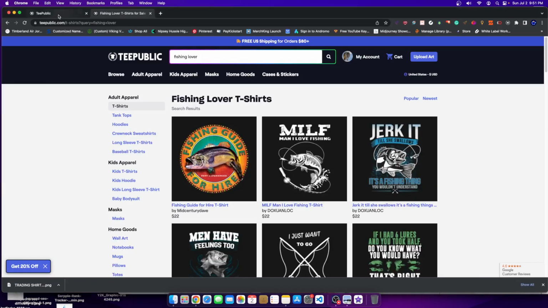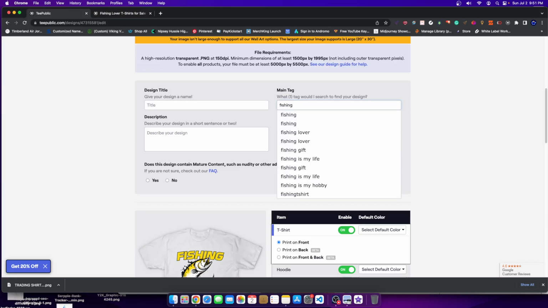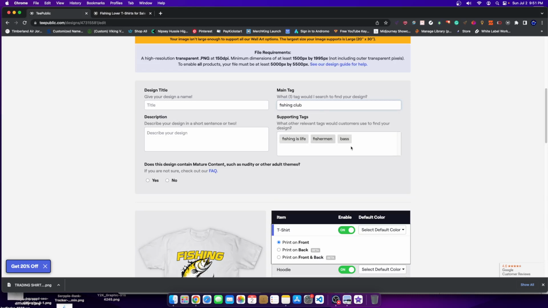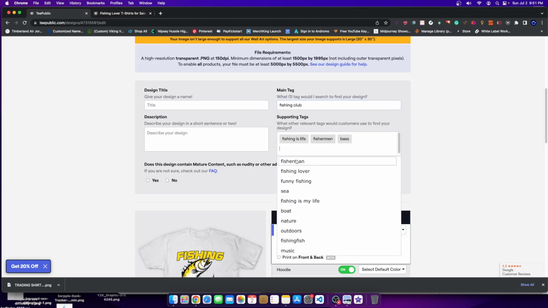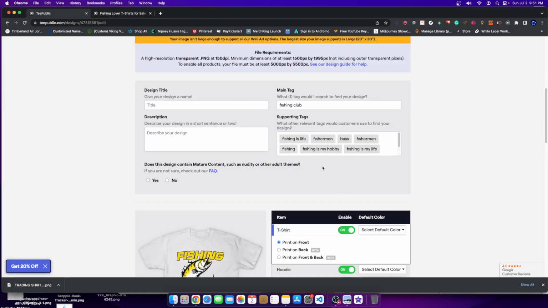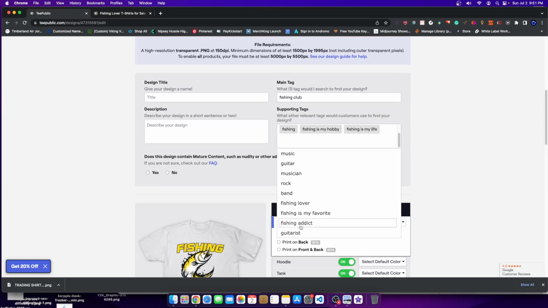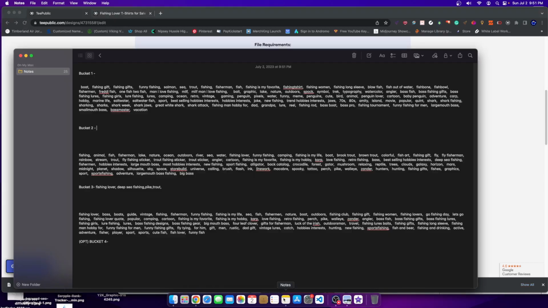So let me go to my TeePublic here, tag, add some of these tags, and I'm going to add fishing club here, right? And then fisherman is a tag that I added, so let's go ahead and add that. We have these, copy these. Fishing, we already have. Fishing is my life. Fishing is my hobby. Let's see here. Fishing addict is a good one. Let's continue. Let's copy these.